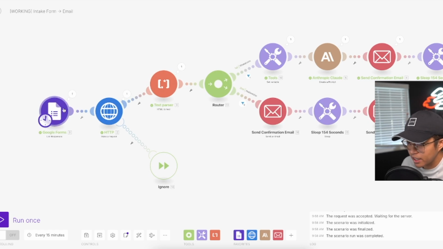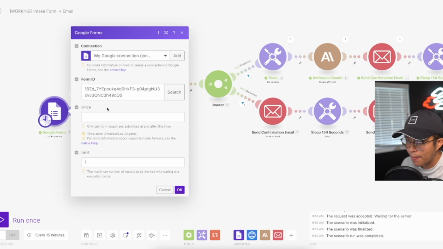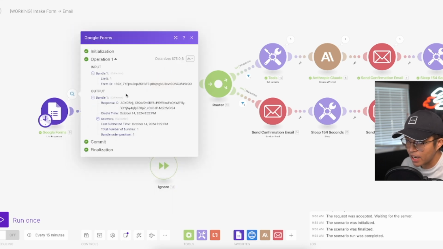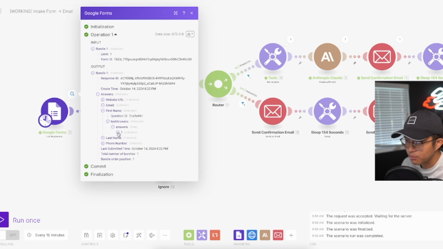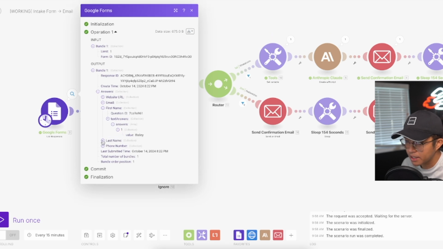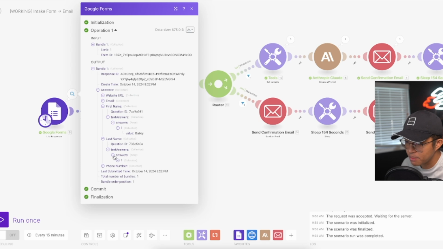So from left to right, the first one is a Google form. When someone fills out a Google form, it's connected and it'll actually get the responses. As you can see here, the input is the form being filled out. If I drop down the menu here, you can see that they filled out their website URL, their email, their first name, which was Bailey, and their last name was Goat.